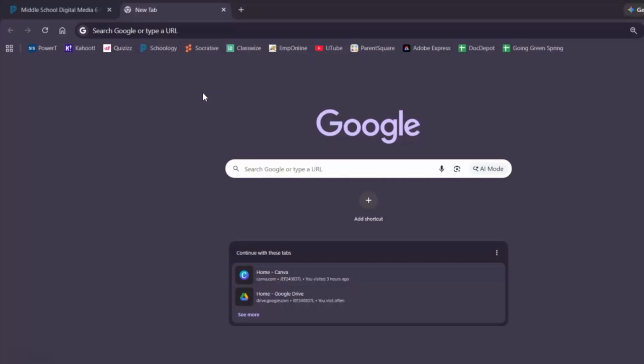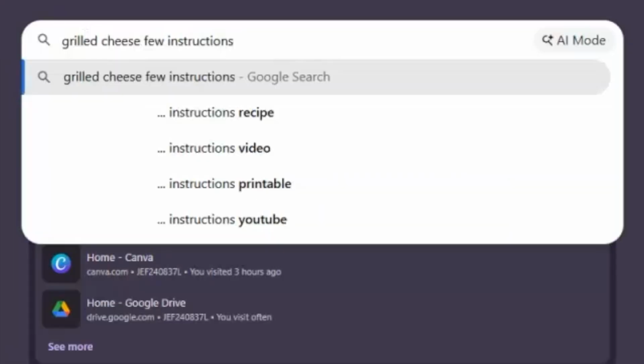So let's say I want to make grilled cheese. Grilled cheese with few instructions. That's what I'm going to look for. And oh, by the way, since I'm doing grilled cheese, don't do grilled cheese. Pick any other thing in the world that you would want to make, but I want you to look for the name of the dish with few instructions and then hit return.